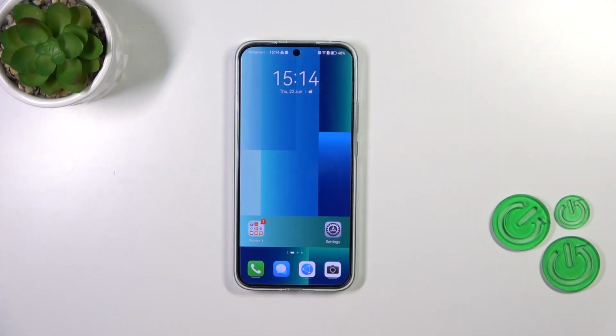So I'd like to show you two different ways to block a number. The first one will show you how to block a number which you've got currently saved on your contact list, and the second will show you how to do it manually and how to customize the blacklist. So let's start with the contacts.